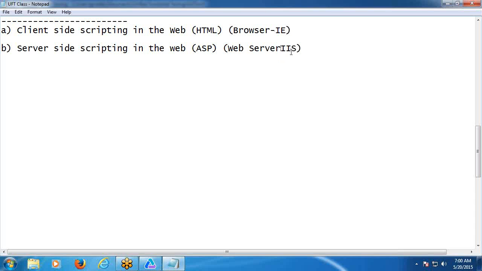Just a minute. Next, network administration. Network administration on server OS, for example, Windows 2003 server, Windows 2008 server. Here, who executes the VBScript code?